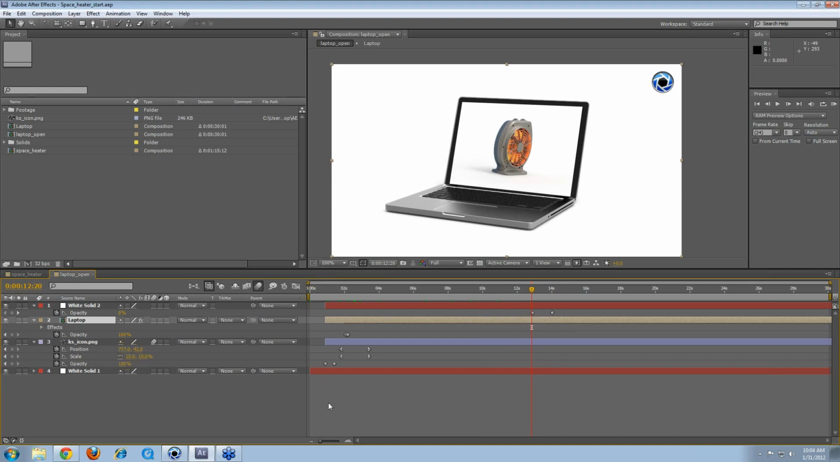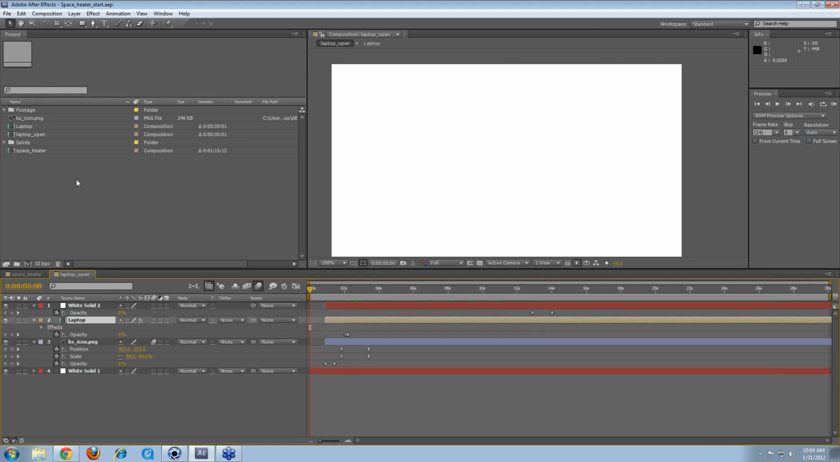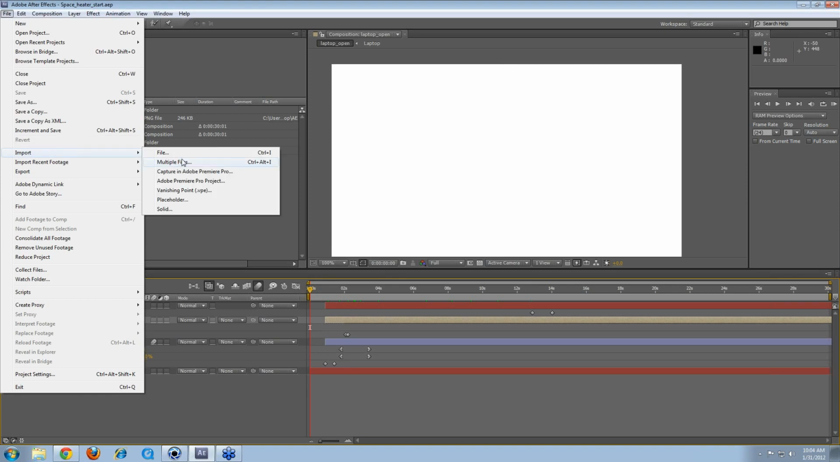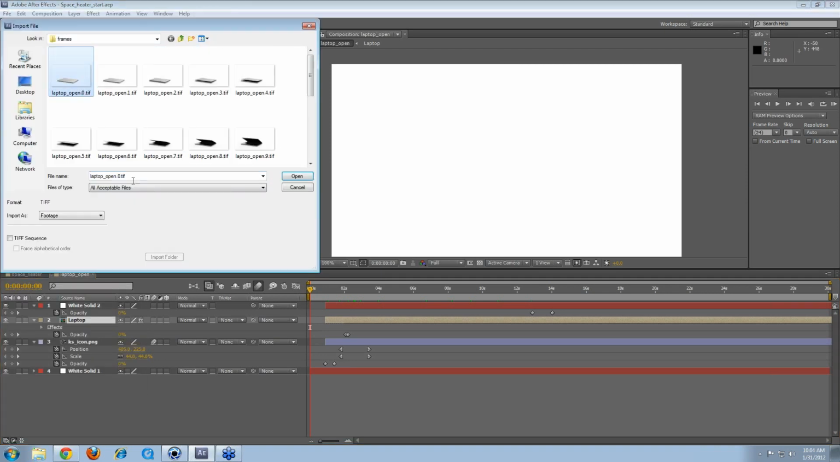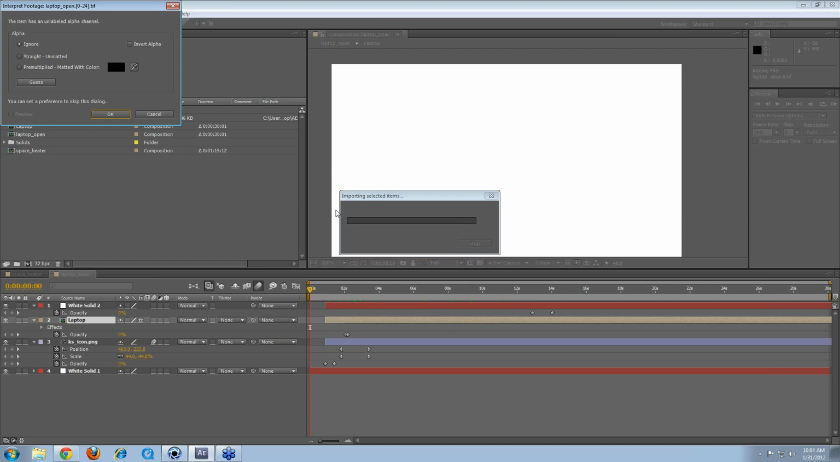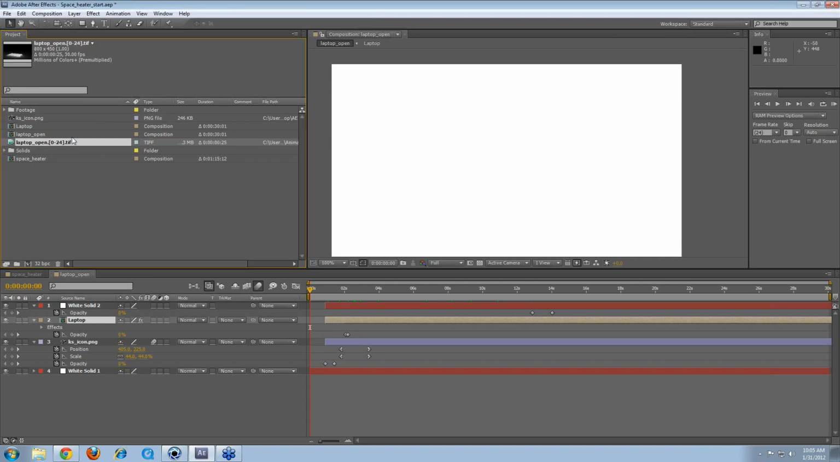To accomplish something like this, the first thing you're going to want to know is how to get your footage into After Effects. You can do that one of two ways. You can go to File, Import, and select File. In this case, I have this laptop open. If I select the first frame in the list, I can import it as a TIFF sequence, and that will import it as a movie. This says it has an unlabeled alpha channel. You're going to want to just set it to pre-multiplied. Okay, so that puts it in the project window.